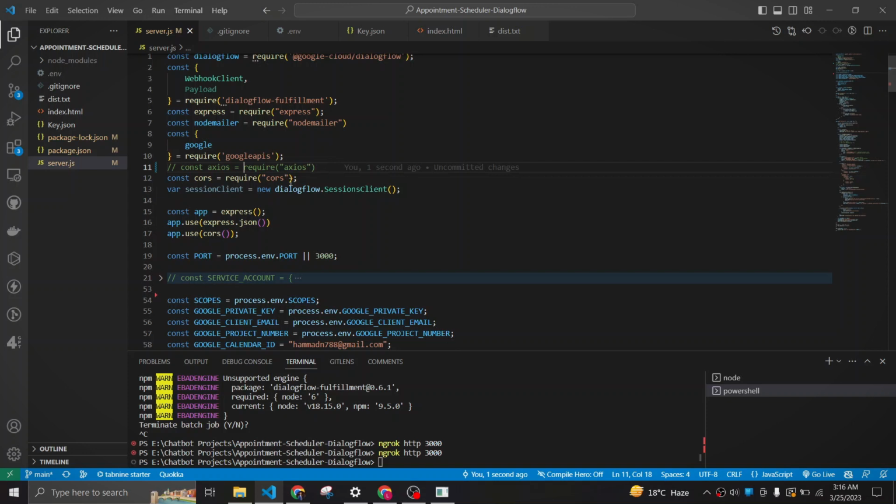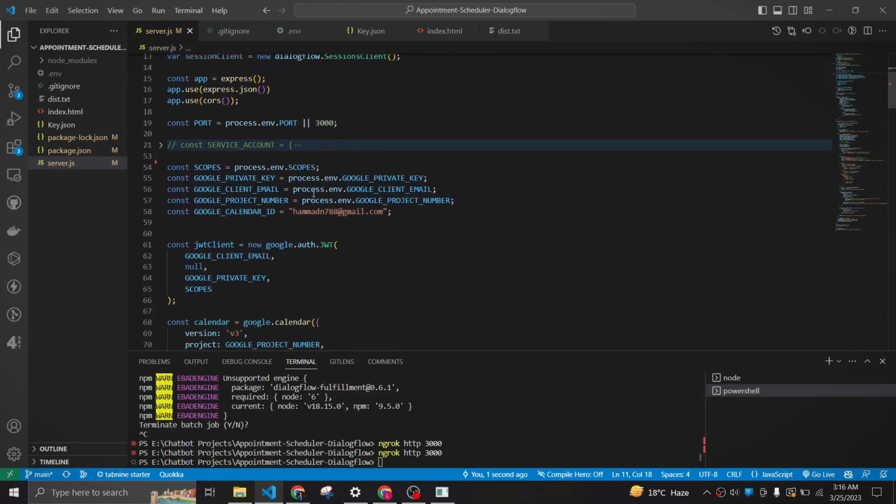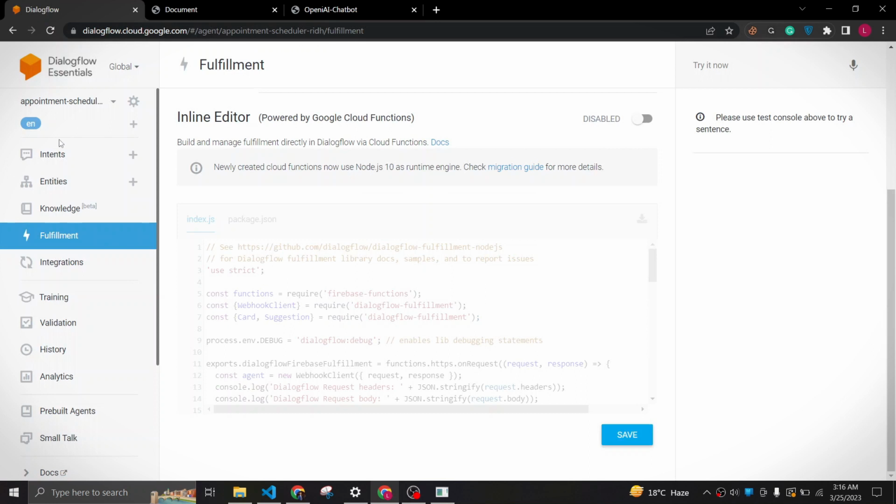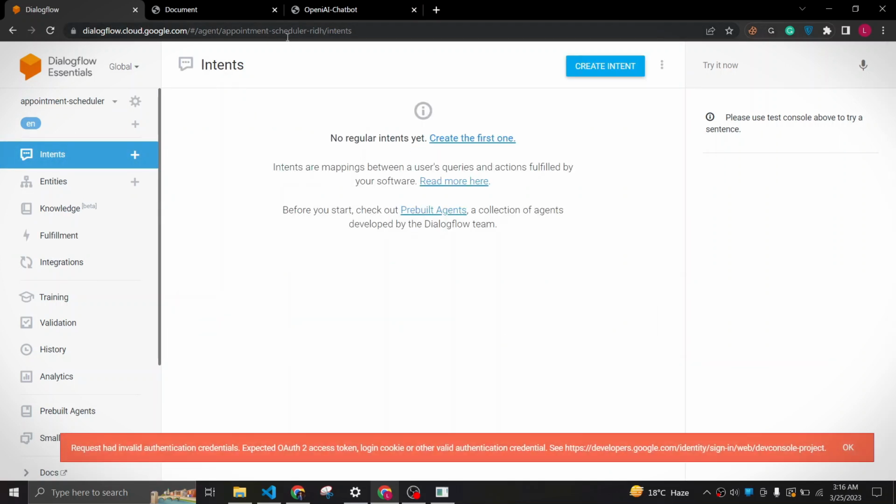The rest of the stuff is for cross origin issues. Now let me quickly go from ngrok to my Dialogflow. So I'm here. I created a project named appointment scheduler. Let me quickly show you the intents. Oops, let me quickly refresh.